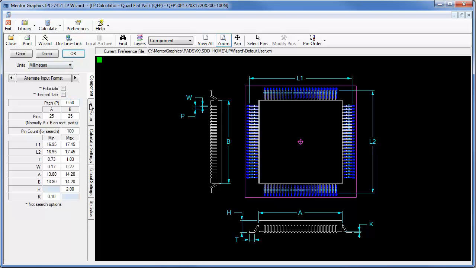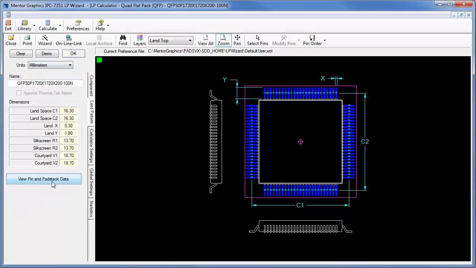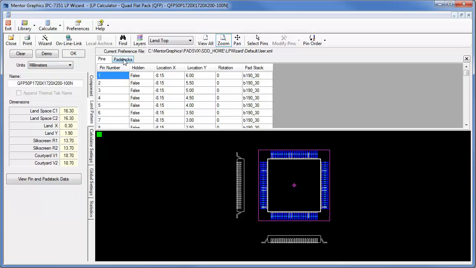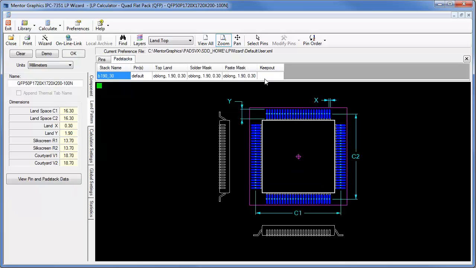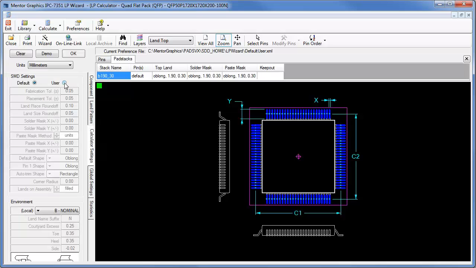The LAN pattern tab displays the component's name in accordance with IPC7351B, and selecting View Pin and PadStack Data to review the XY pad locations and PadStack names. If desired, in the Calculator Settings tab, I can customize the calculator settings for any LAN pattern away from the current calculator preferences.